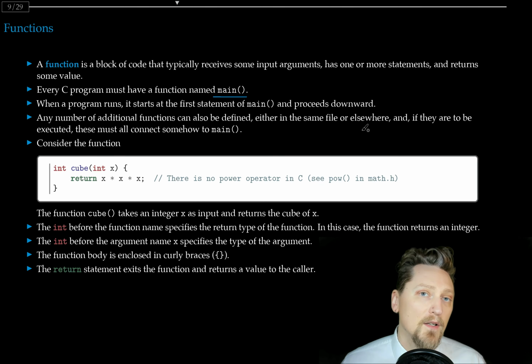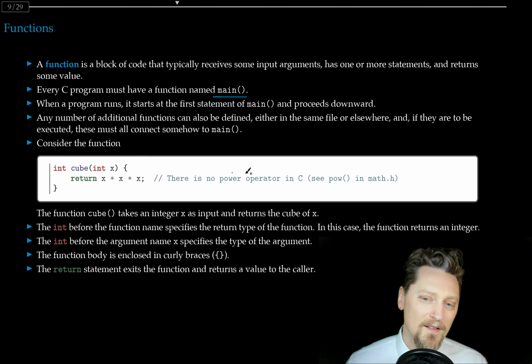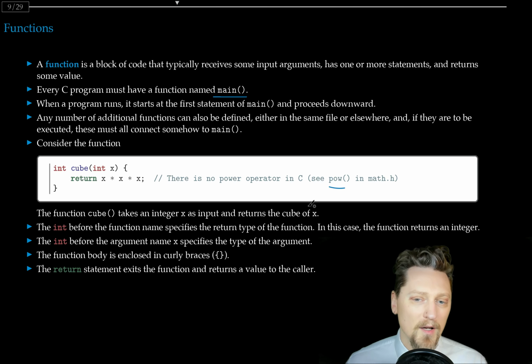Consider the function int cube(int x) { return x * x * x; }. There's no power operator in C. To do power, you have to use a function. But for now, instead of raising x to the third power, we'll just multiply x and x and x, which gives us x cubed. The function cube takes an integer x as input and returns the cube of x.